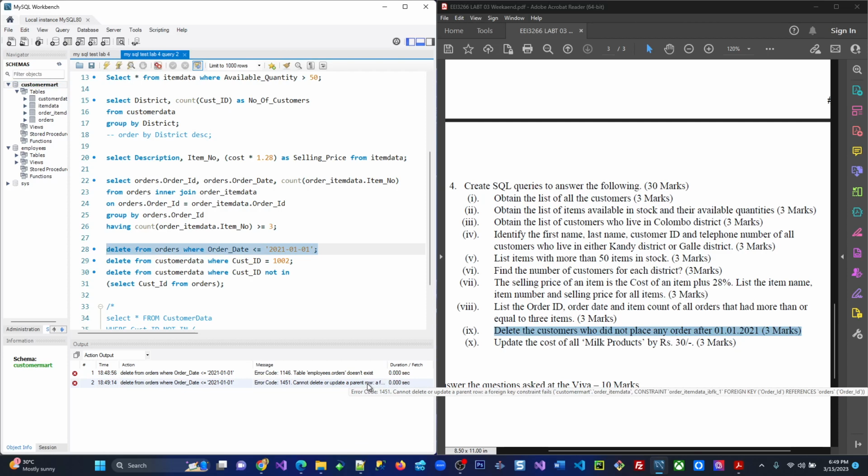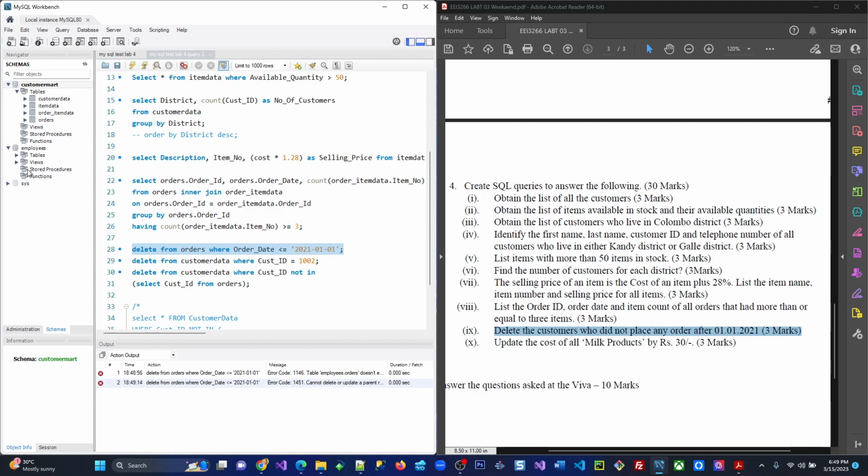Cannot delete or update parent row, foreign key constraint, customer mark, order item ID constraint, order item data. Whoa. So there is another table which is order item ID. You remember that? I also forgot it. Here, sorry, not this table, this one. There is order item ID. So whenever you want to erase the order, you have to also erase the order item data first, then erase the order second, and you erase the customer data at last.